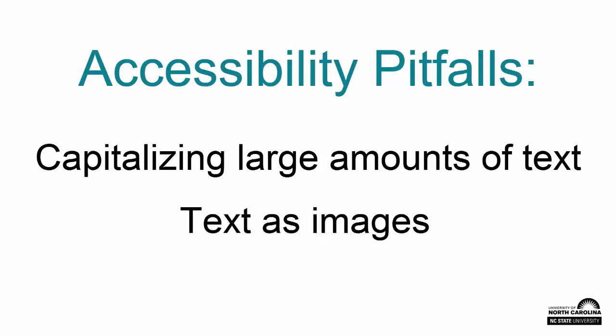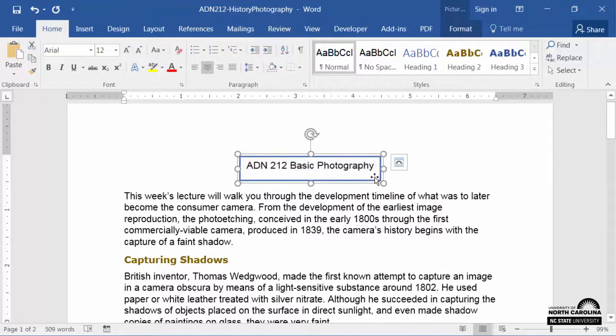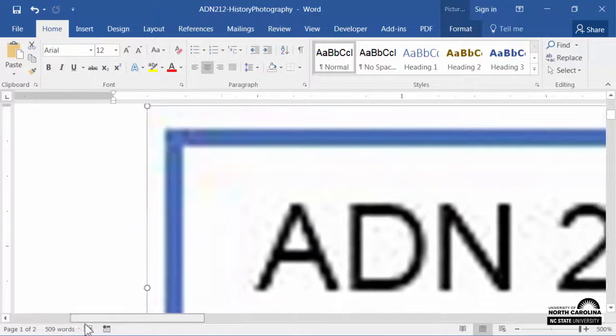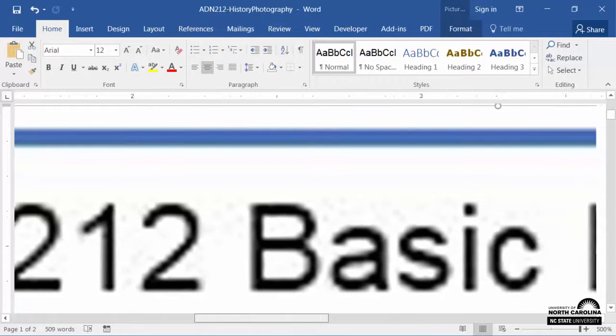Text as images. For example, consider this graphic containing the course title ADN 212 Basic Photography. If we were to enlarge it to a size that would be useful to somebody using screen magnification software, the text quickly becomes degraded and very difficult to read.